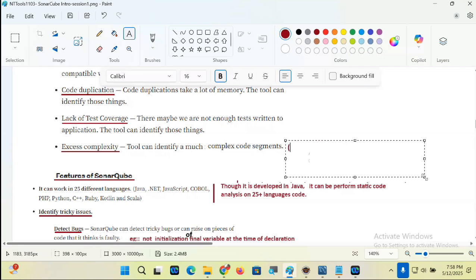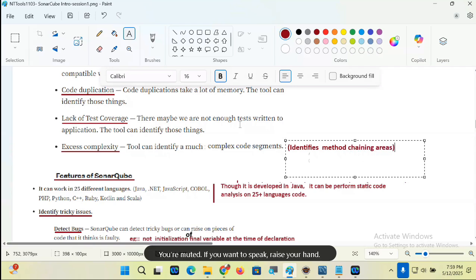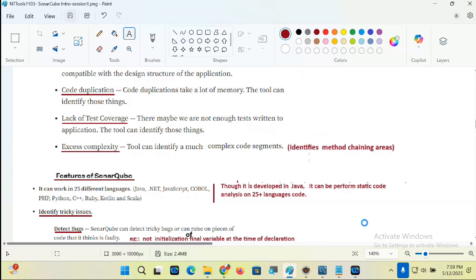Okay. Excess complexity. The tool can identify complex code segments. It identifies method chaining areas. Where? Method chaining areas. Easy, my dear. Come on, everyone. Okay.